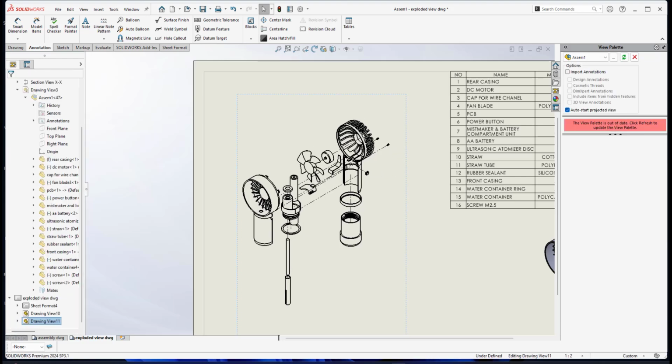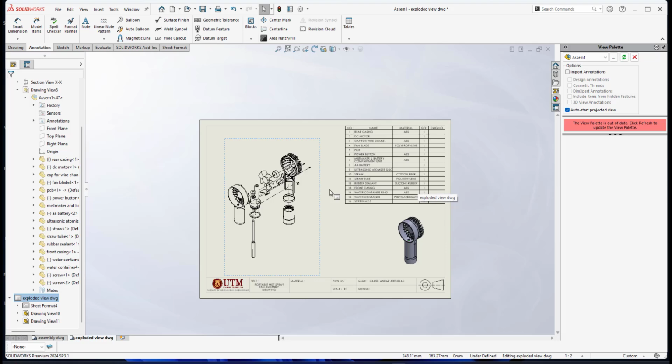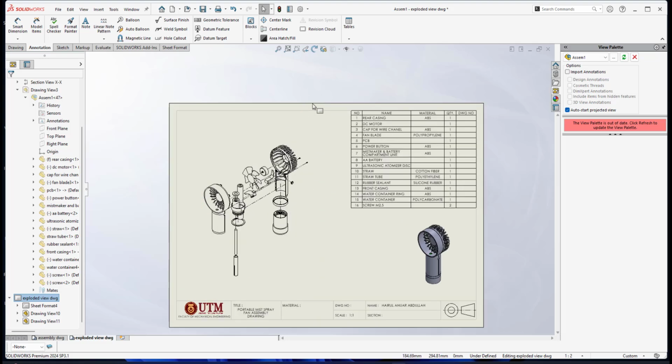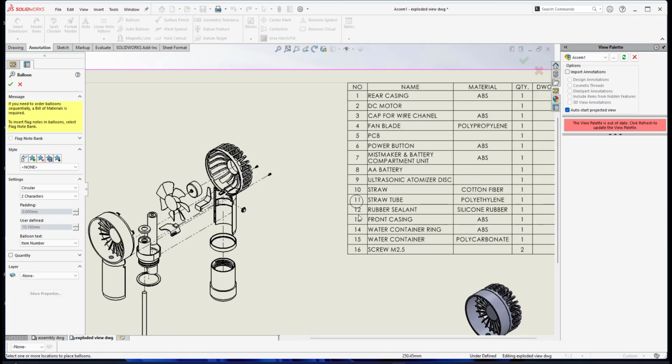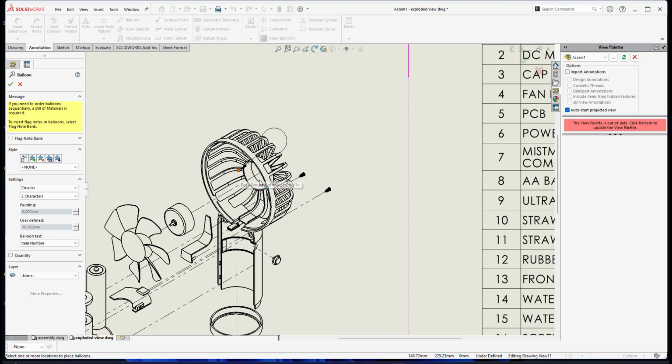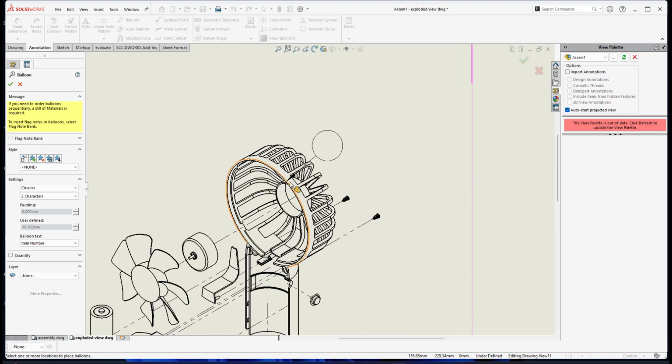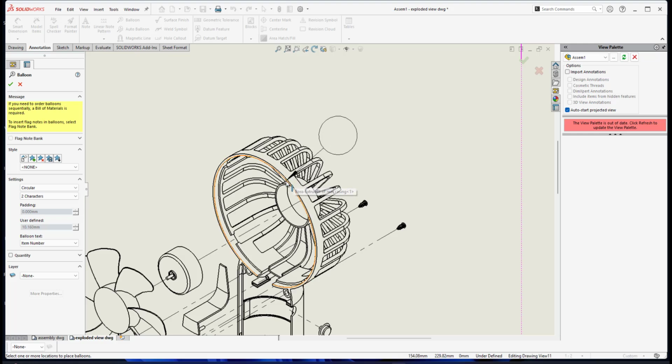Okay, now it's about balloons. I will do the balloons manually, like what I've shown you in my assembly drawing. So I will go for balloons. I will number the balloons since the order is already done by SolidWorks. Here is number 1, which is the rear casing. For this one, make sure the end is not an arrowhead, it will be a dot like this. So this will be 1.